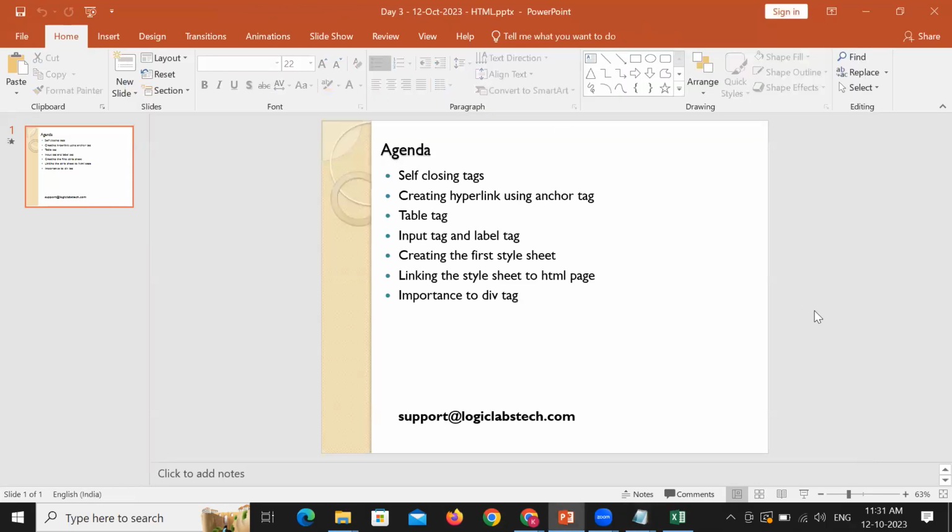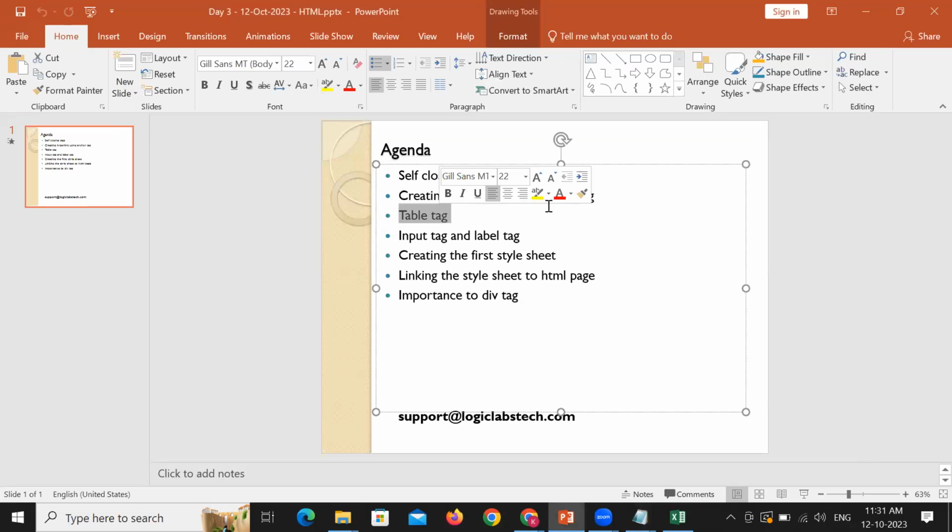Perfect. So we have learned about the table tag. Now, the next tag we are learning is the input tag.